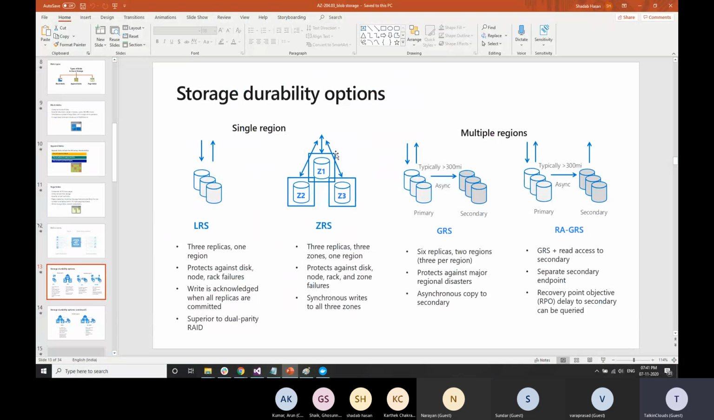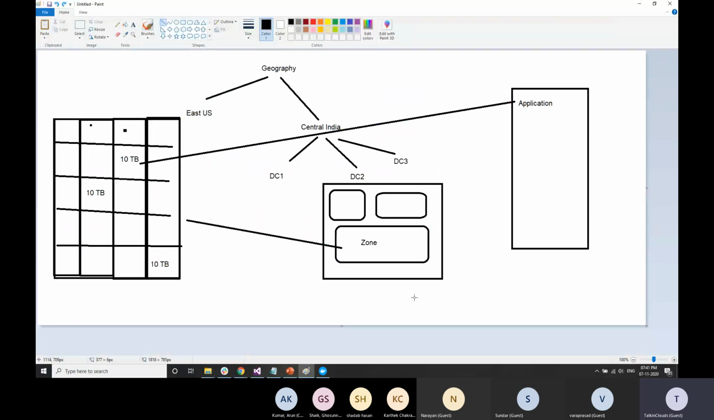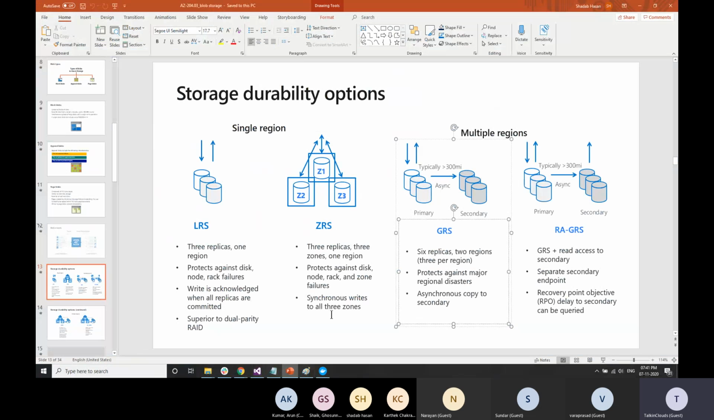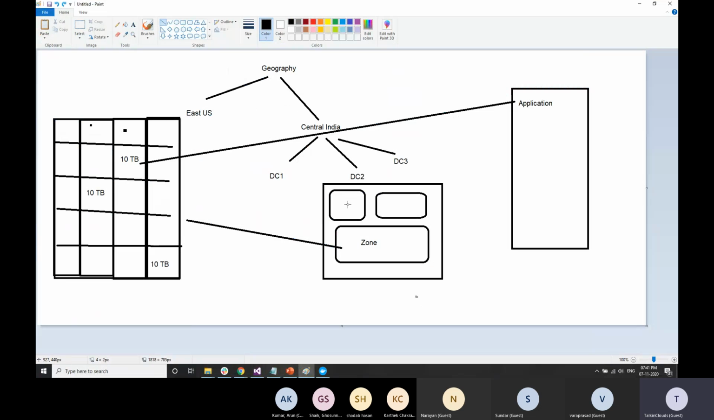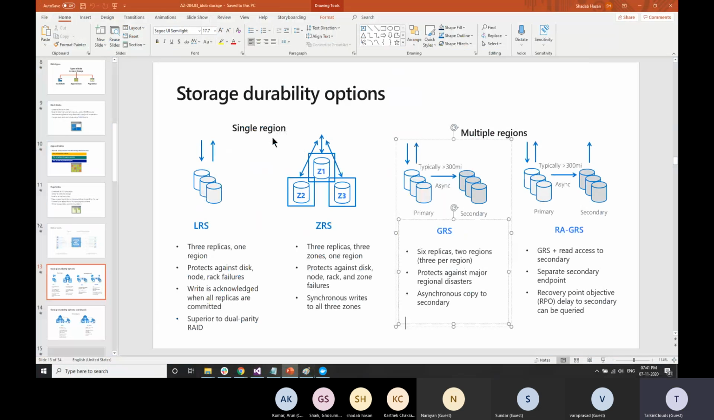Next is zone redundant, ZRS. 3 replicas in 3 zones within one region. It protects against disk, node, rack, and zone failure. Now we have 3 zones within one data center, and in this ZRS situation you will be storing data in the 3 zones, this 1, 2, and 3. So your data is stored inside the 3 zones, and if one zone goes down, you still have the data in another zone. That feature comes from the ZRS.